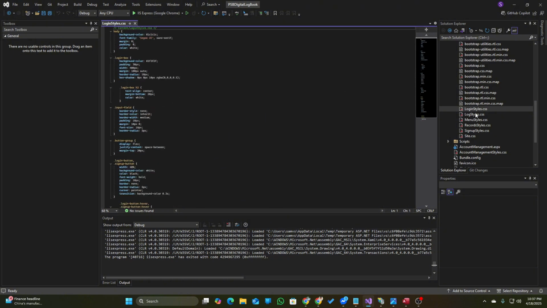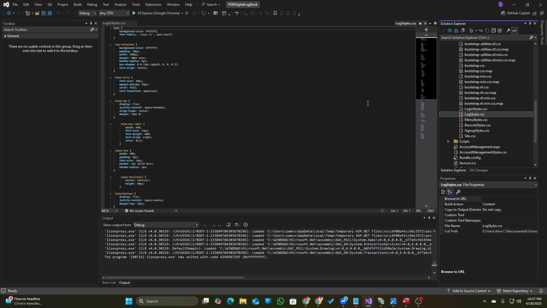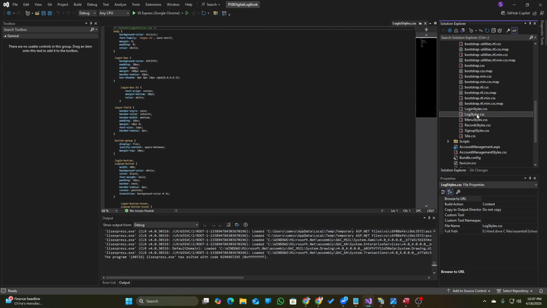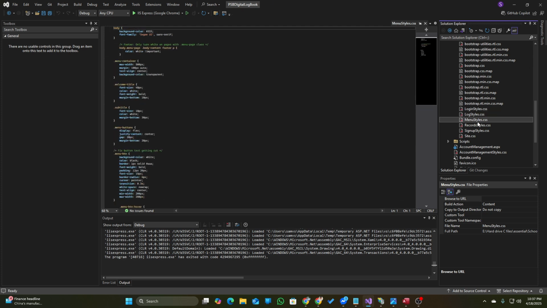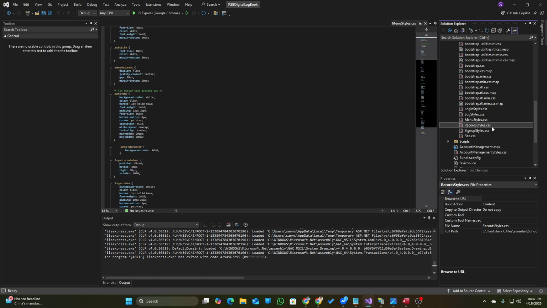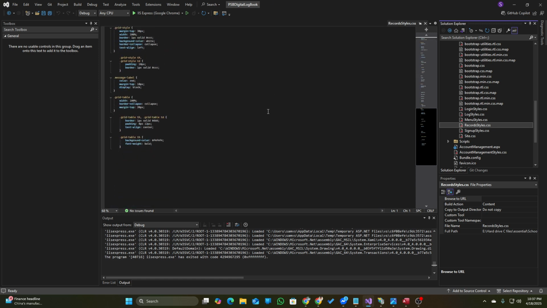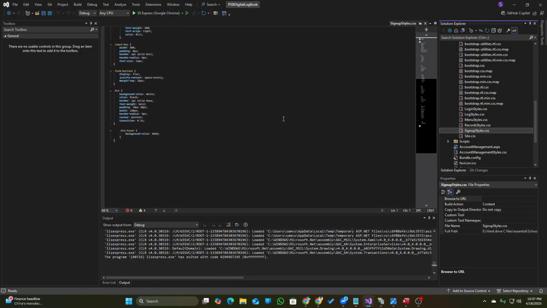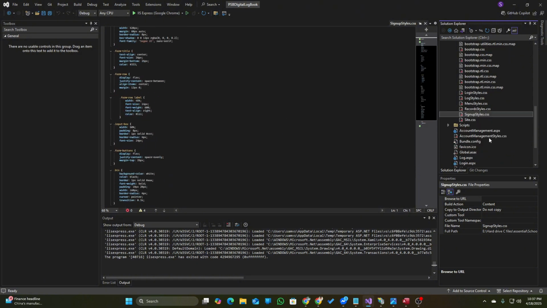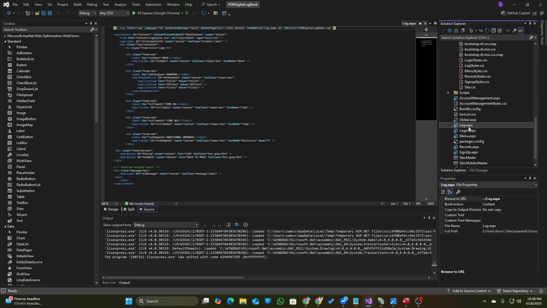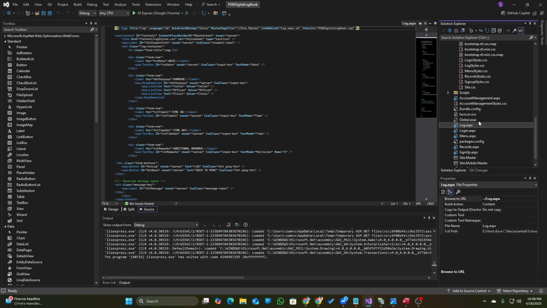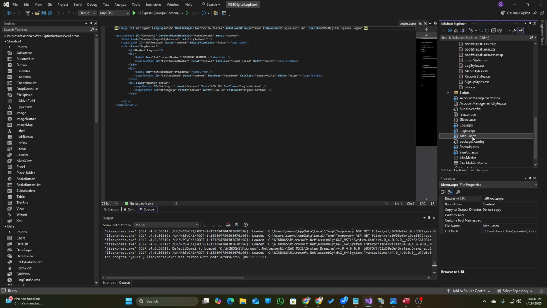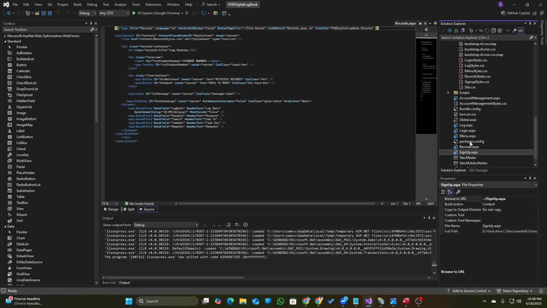So I'll expand it a bit. This is for log styles. Menu styles, record styles. So there's a bit of a learning curve, but thank God, pulled through. Anyways, next we have the markup. So we did this: the login, menu, records, sign up.